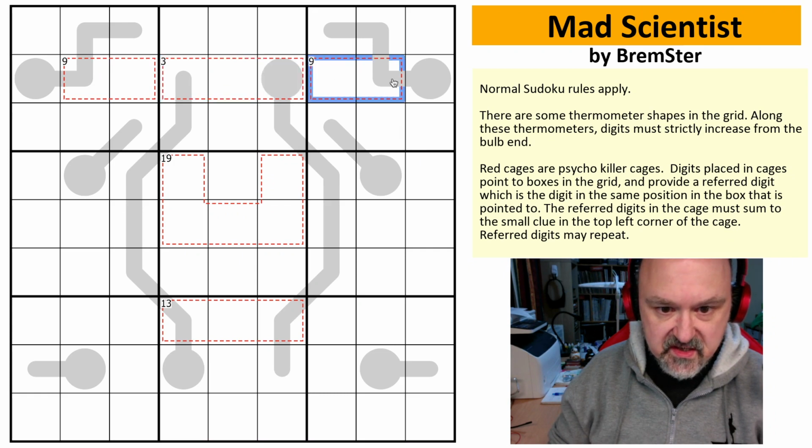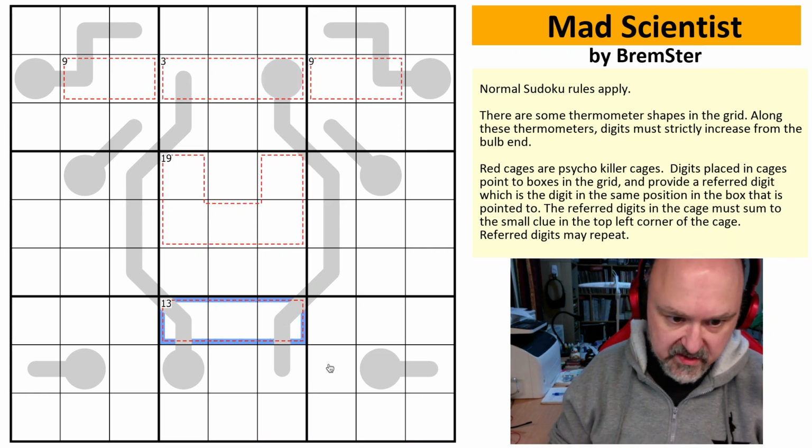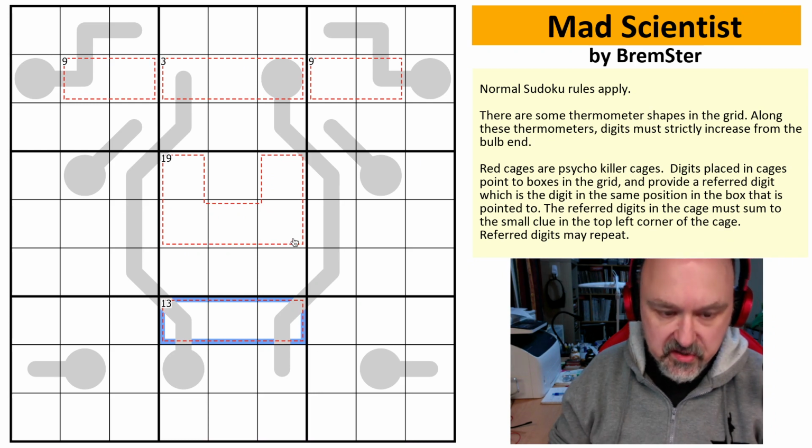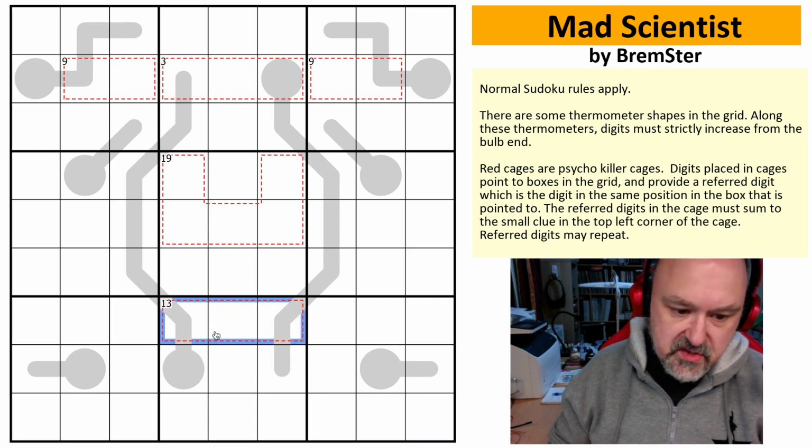Now we get to the tricky rules, which is the Psycho Killer rule set, which are these red cages, and they're in red to differentiate them from normal killer cages. So in a Psycho Killer cage, and I've got the 13 highlighted, so we might as well use that one, digits that are pointed to by the digits that are placed in the cage must sum to the digit in the cage. Now, what do I mean by pointed to?